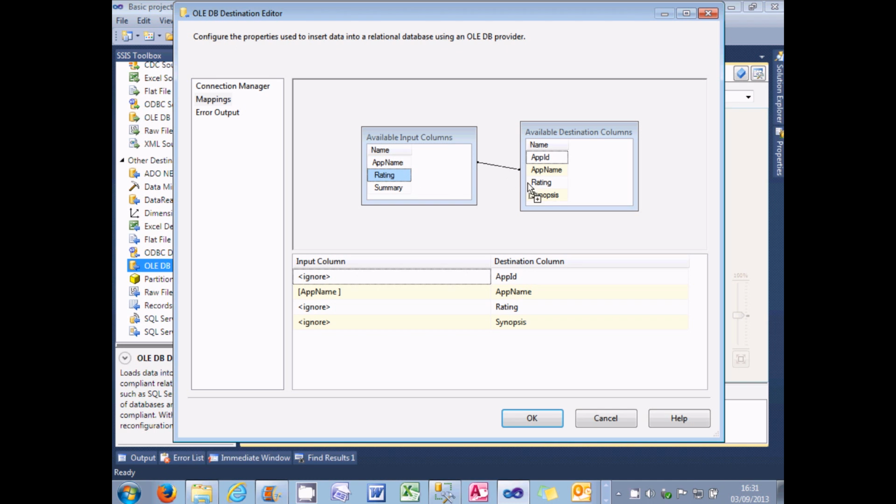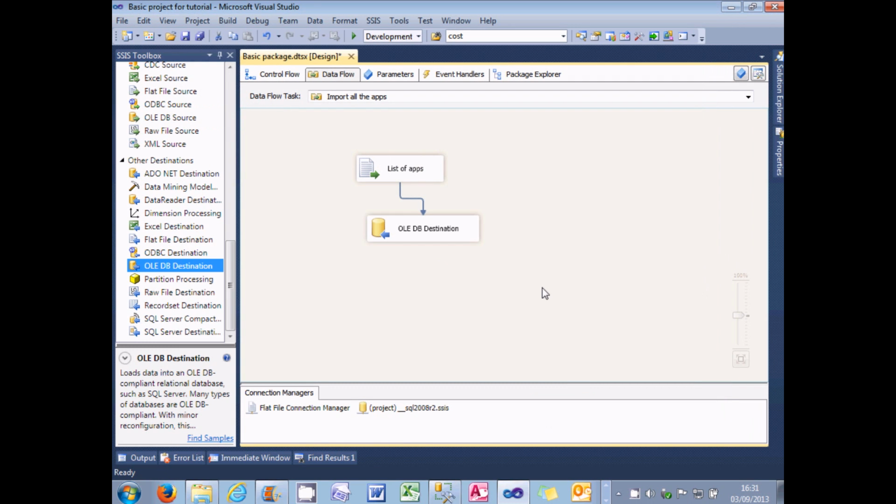And it just so happens in this case that the three columns are in the correct order, but that wouldn't always be the case, in which case some of these lines would cross each other. I'm not going to do anything about the app ID, because the value of that will automatically be set by SQL Server. It's what's called an identity column. So then I can choose OK to confirm that, and what I should have is a package which, when I run it, will import data from the source, the flat file, into my SQL Server table, the destination. So let's see if it actually works.